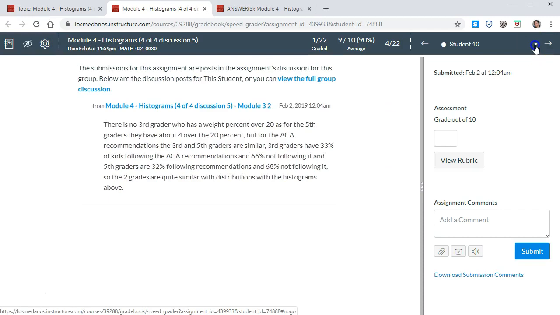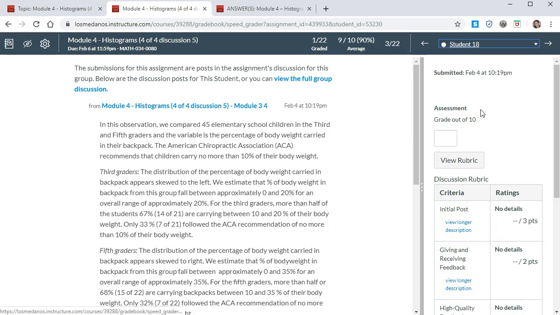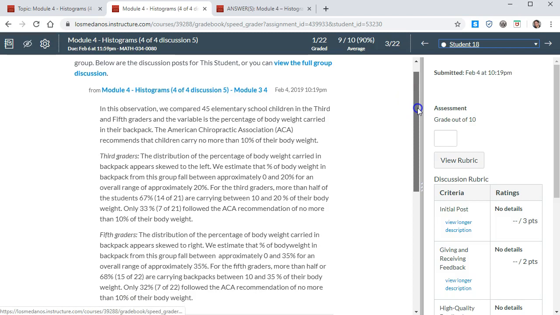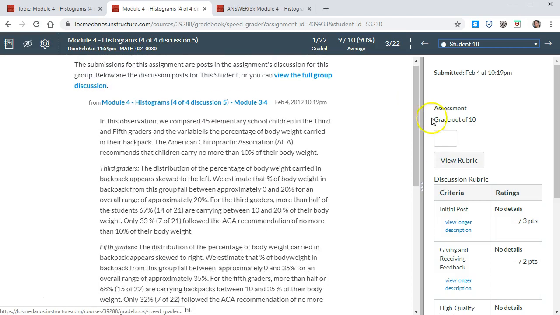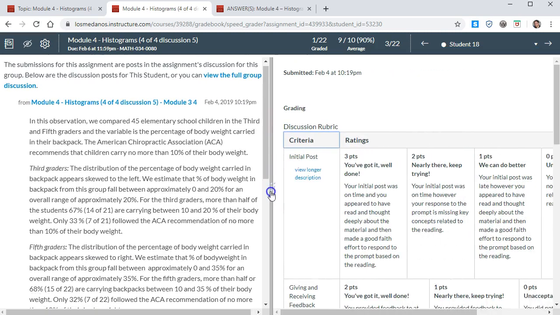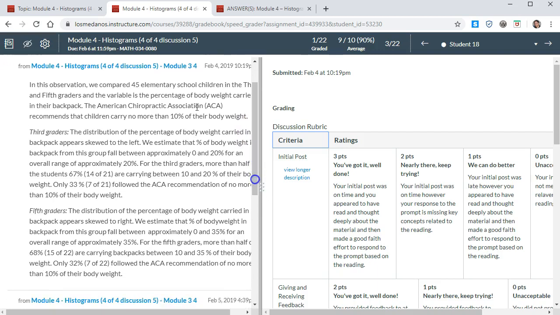And again, I've made the student names anonymous for student privacy, but let's go to student 18. And I'm going to look at the rubric here. And the first criterion is the initial post. And looking at the initial post, I can see that this person hits all the key points and the post was on time. So I'm going to assign 3 points.